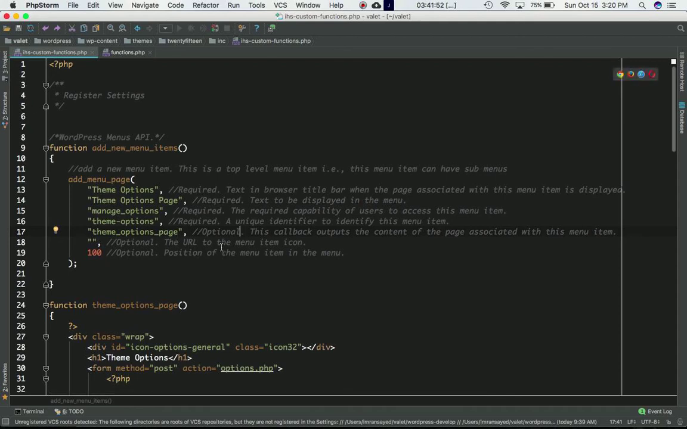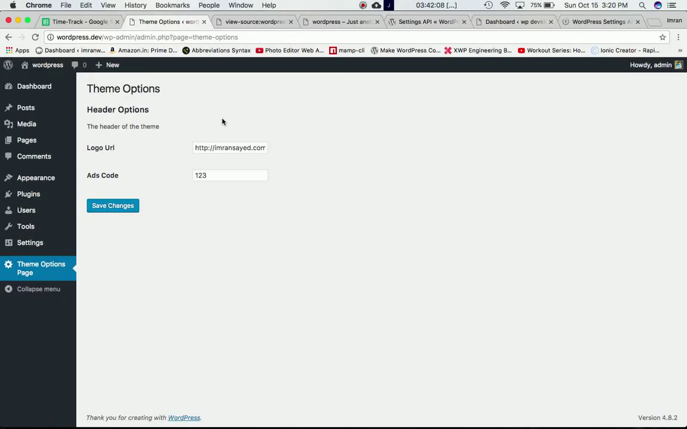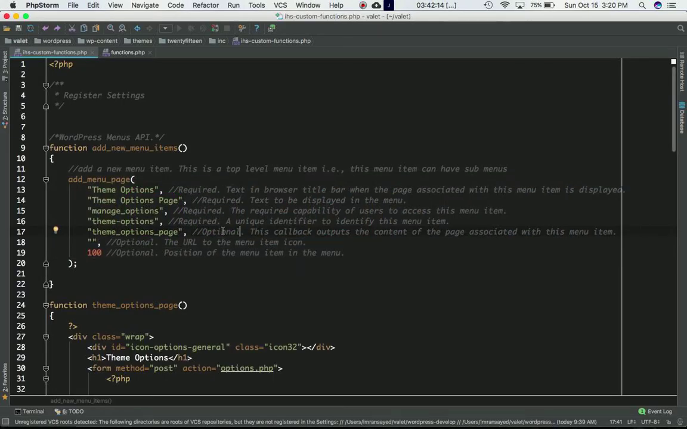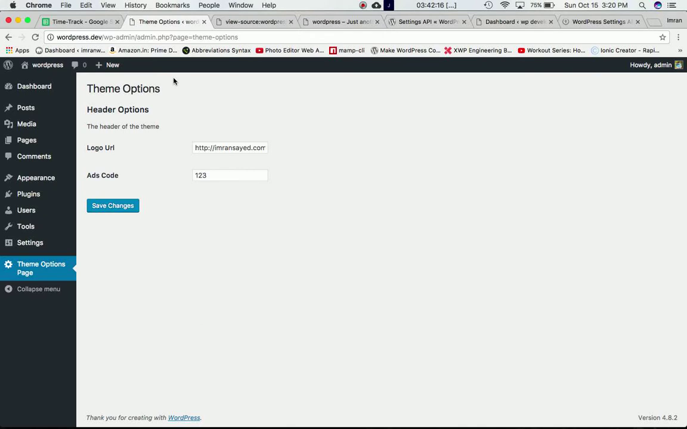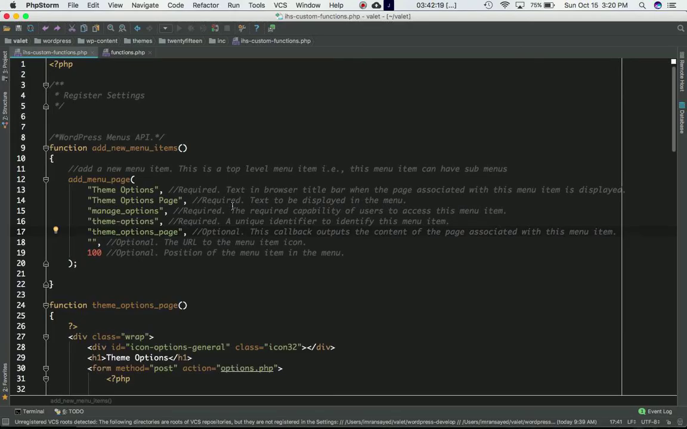parameter. This is a callback function that outputs the content of the page associated with the menu item. So basically this is this function right here. Themes options page. The job of this function is to render this HTML content over here, and do other stuff as well, but the main job is to display the content of this option page. And then its URL, which is optional, and then the position of the menu item in the menu. So that's the variable parameter.